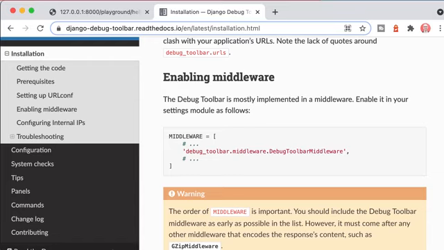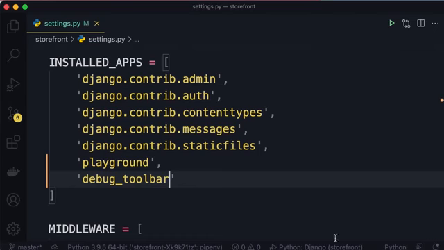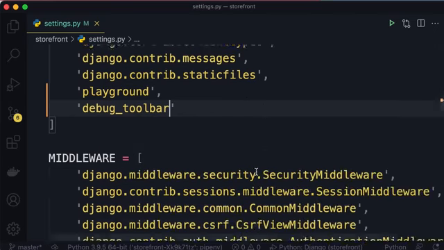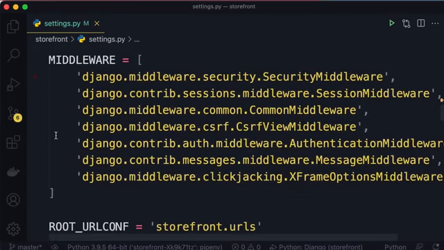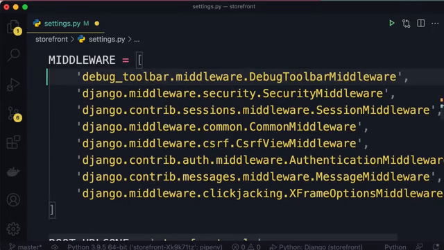Good. Now back to the documentation. The next step is to add a middleware. We use middleware to hook into Django's request response processing. So in our settings module, we have a setting for middleware. We're going to add this line in that file. So copy this. Back to the settings module. Here we have the installed apps. Right after that, you can see the middleware setting. So we're going to add that on the top.